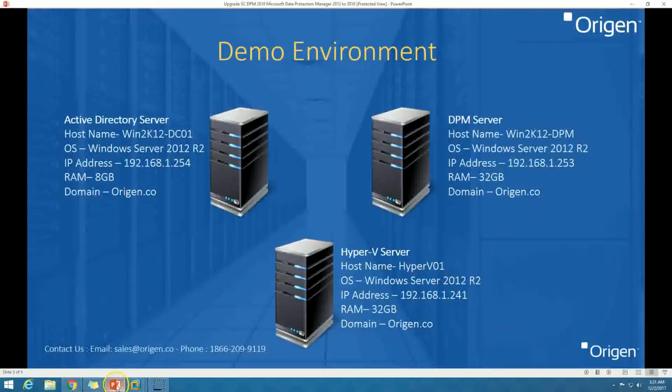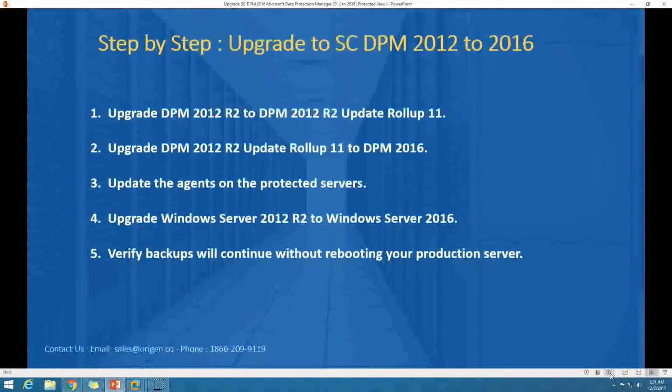So this is basically the infrastructure which we have in this demo environment. So let's move to the step-by-step upgrade of SCDPM 2012 to 2016. The first thing we need to do is upgrade DPM 2012 R2 to DPM 2012 R2 Update Rollup 11. The latest update rollup for DPM 2012 R2 is 11.